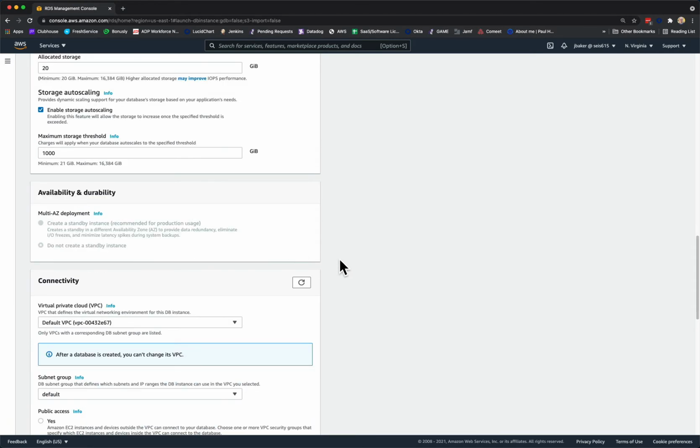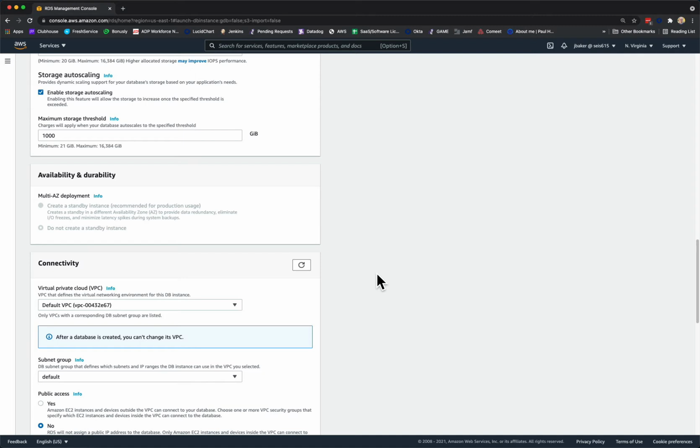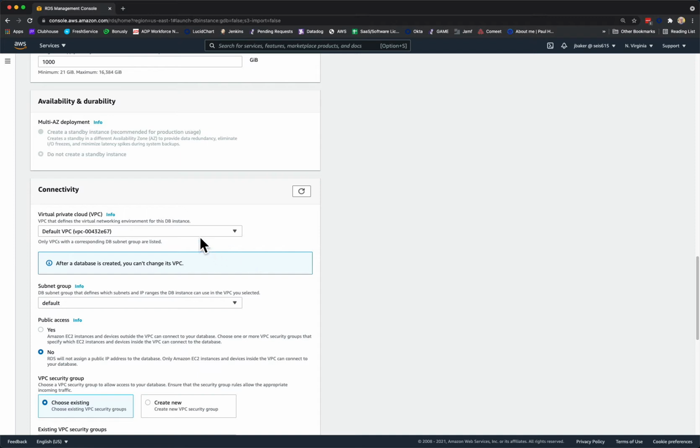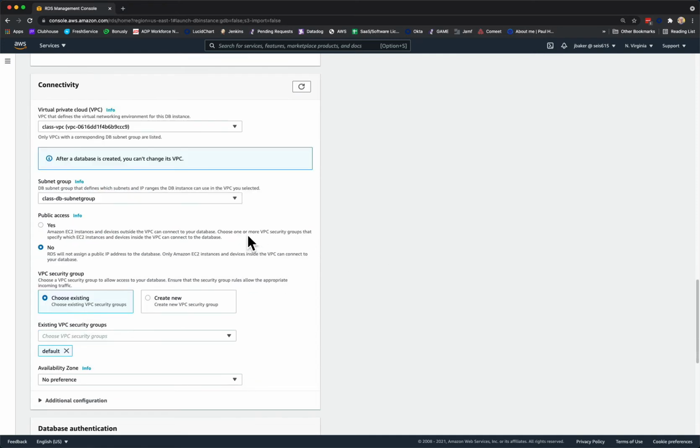I'll keep scrolling down, and this database is running in a single availability zone. You can set up database clustering, which allows you to run your database across multiple availability zones for high availability. We're not going to do that in this case. For connectivity, we want to deploy this database into our class VPC. I'll select our class VPC. And then you see the subnet group automatically changed here to that class database subnet group that we had provisioned earlier. Public access we'll leave at no.